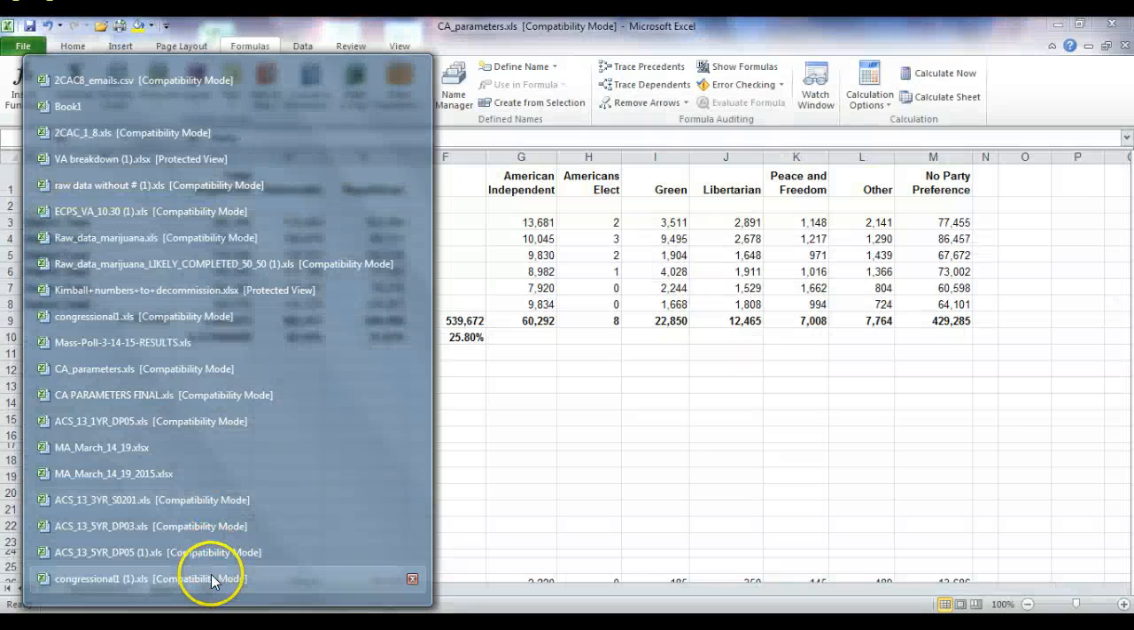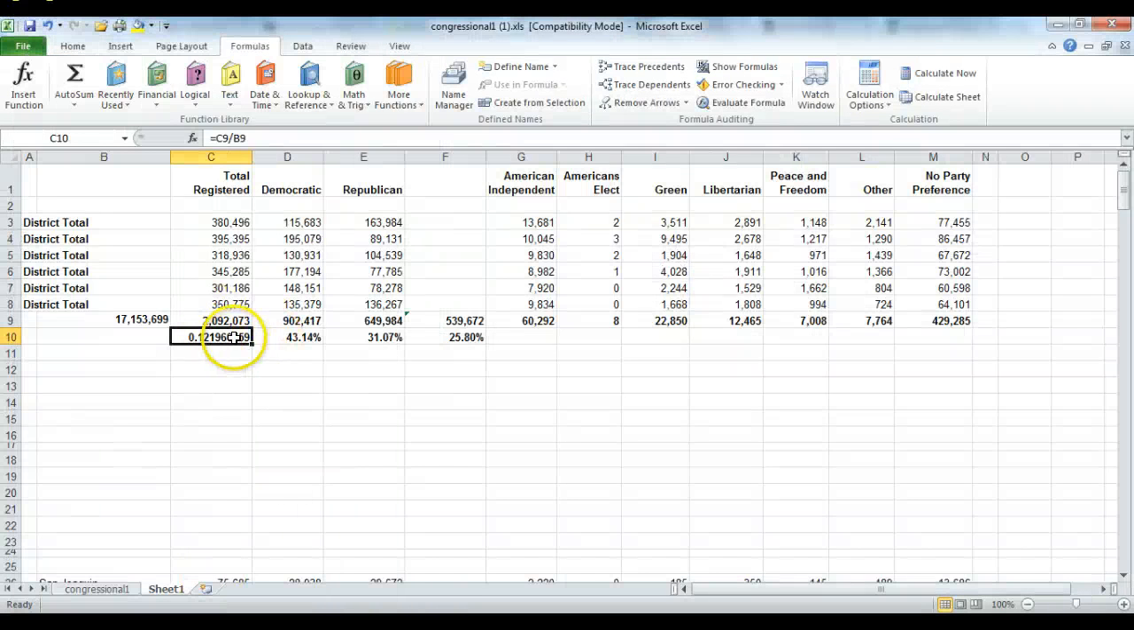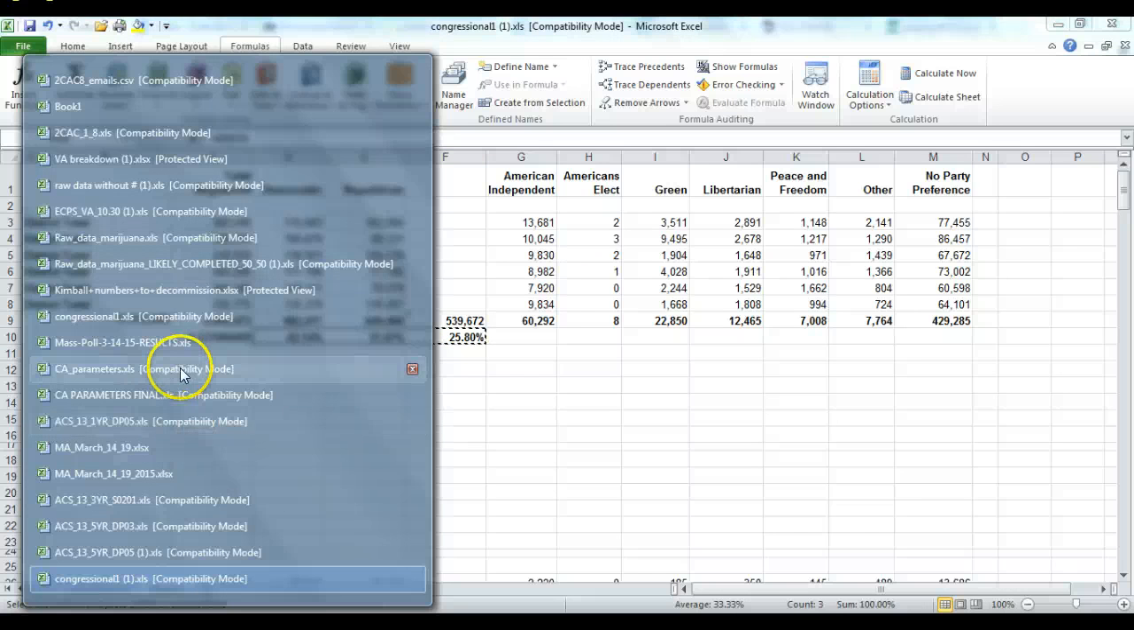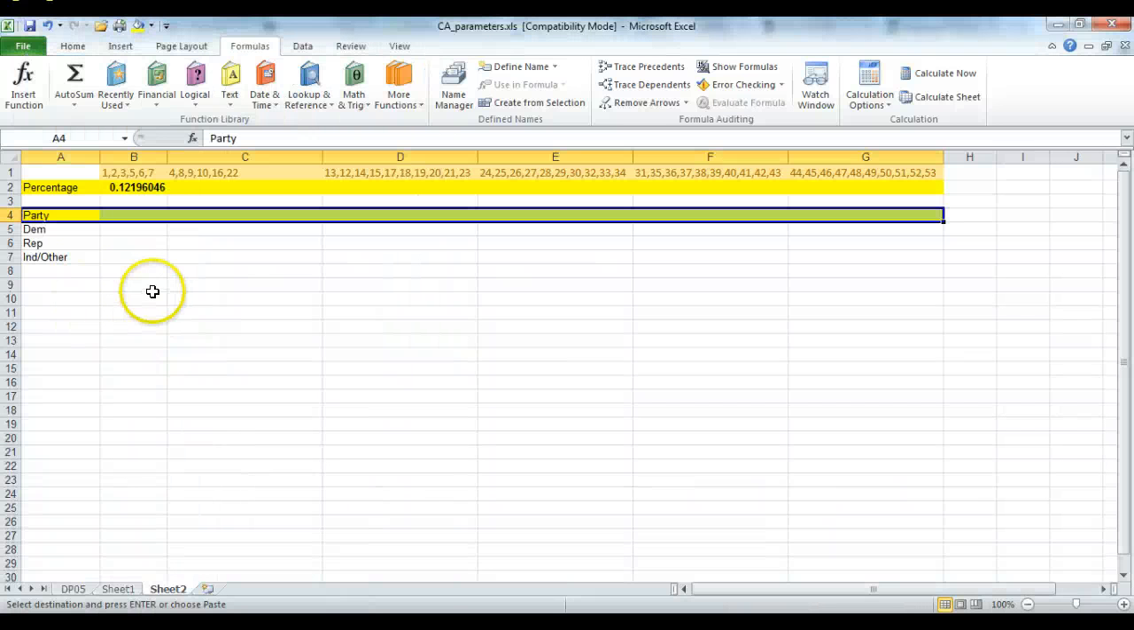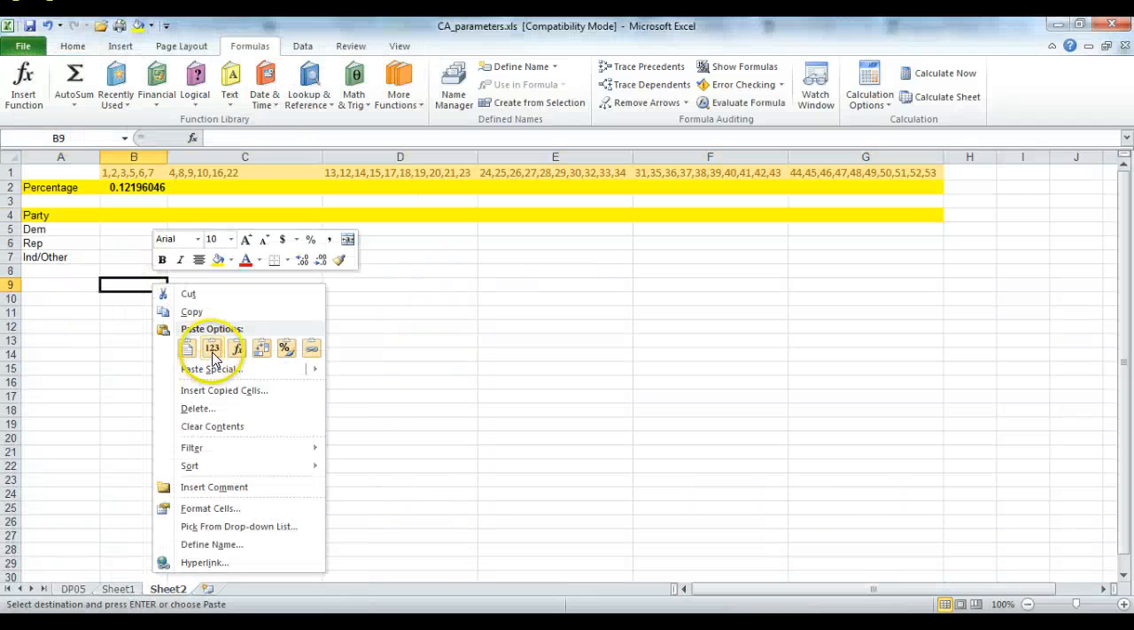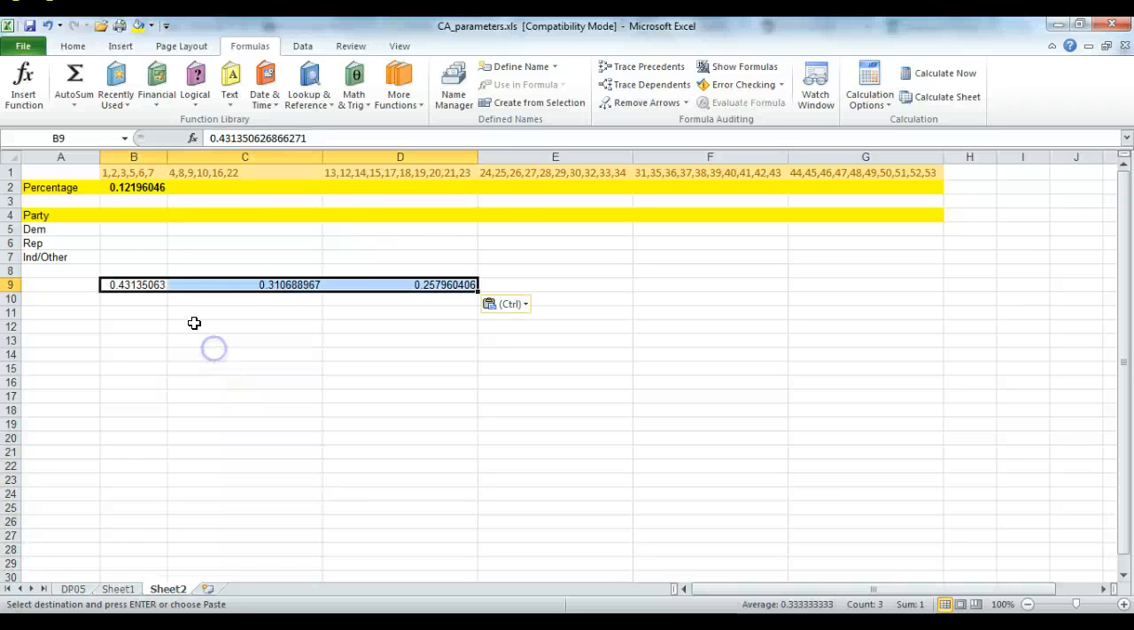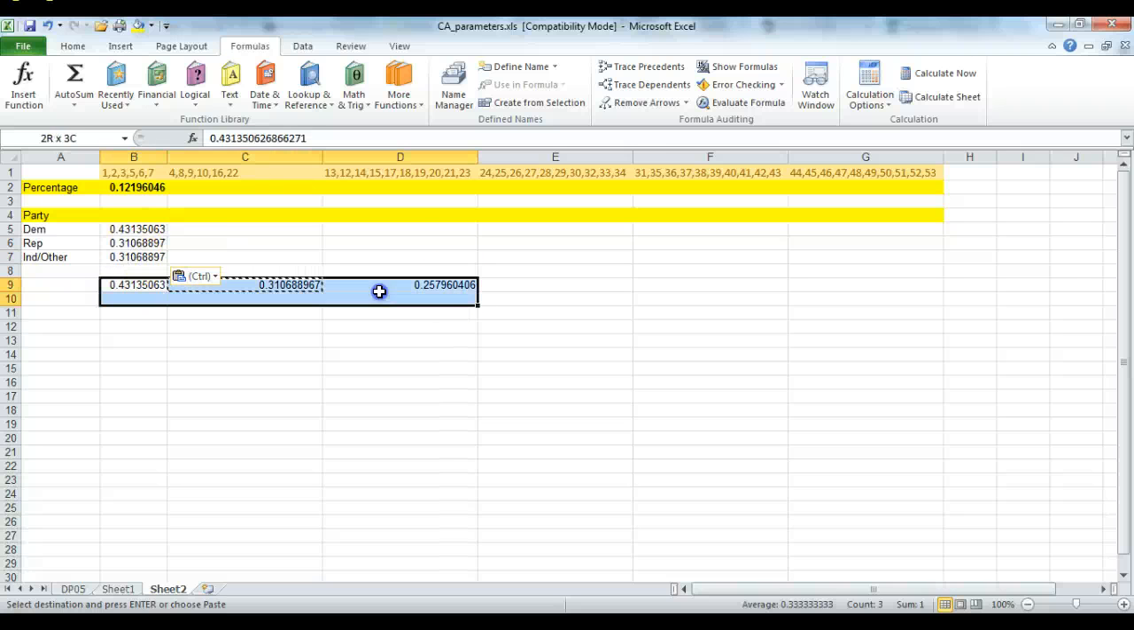your data and your congressionals, and we know that this is the percentage of Democrats, Republicans, and others. And we'll put this back into our parameters. Again, remembering to paste it as a value, and then we can just copy this, paste it, and copy this and paste it.